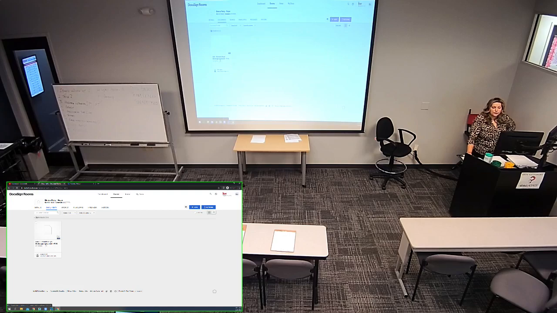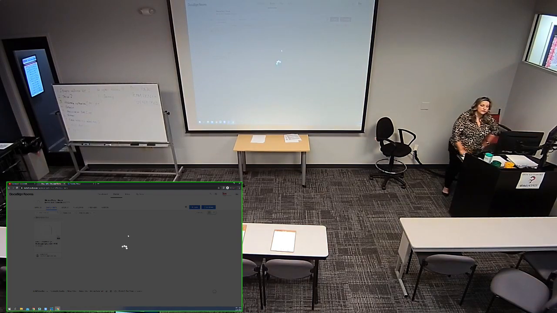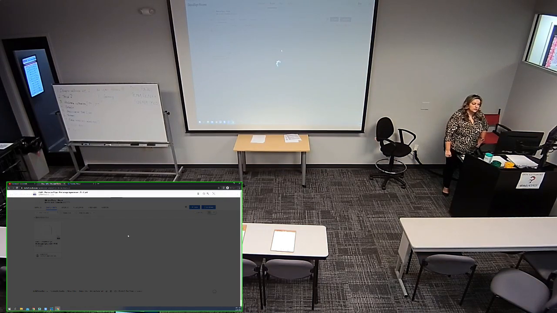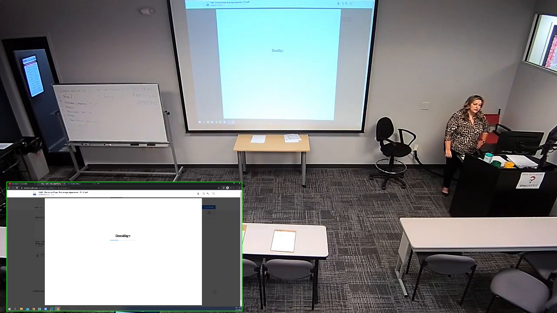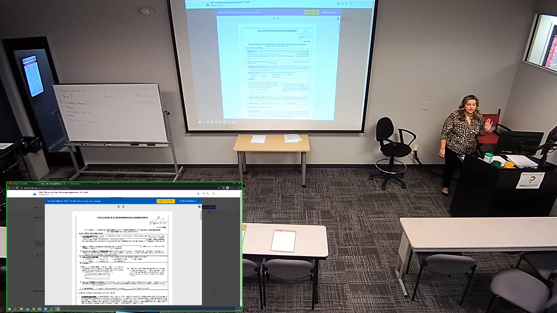And then you'll see that document now populated in my room. I can open the document from here and add any additional information into the form. Again, if you filled out that details section, all that information will pre-populate into these forms.